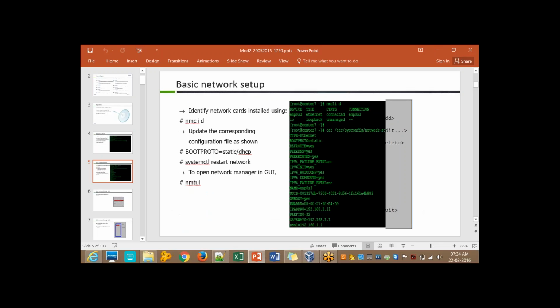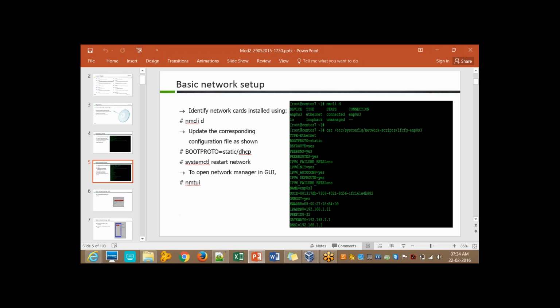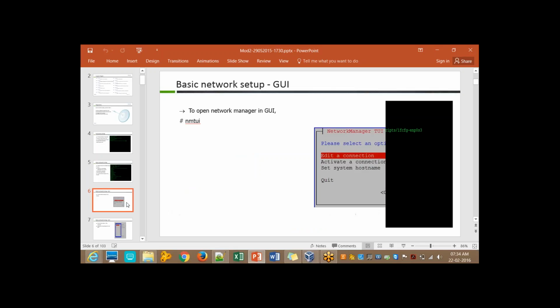Okay, if you set it as dynamic, that is DHCP, then it will try to fetch the IP address from the local DHCP server. Okay, so one is the command line way, which is important. We have reviewed that. Another way is the graphical way, or using a tool. A tool is something you can use even in a non-graphical mode. So NMTUI will open that tool for you.